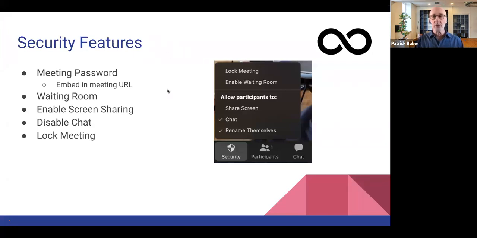The picture that you see on the right there is an illustration of what's on the menu. If you have these, you click on the security button. The security button is not something you're going to see if you're a meeting participant. You only see the security button if you're a meeting host or a co-host.